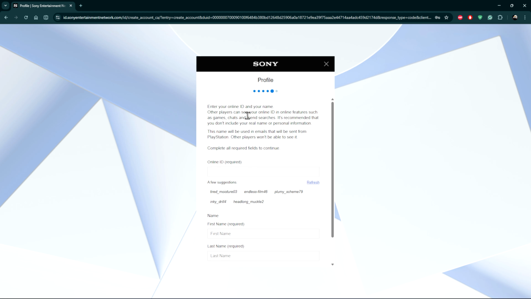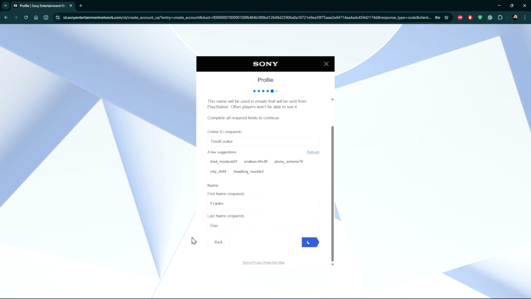And then you have to enter your online ID and your name. So this will be used whenever you are sending emails to you from PlayStation. So choose the online ID. Then click on next.